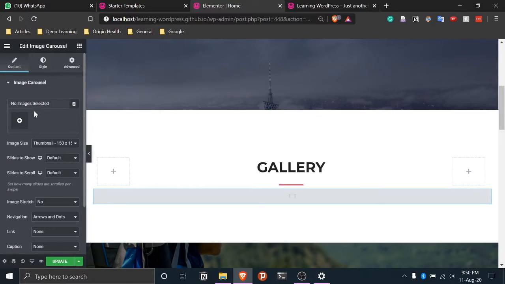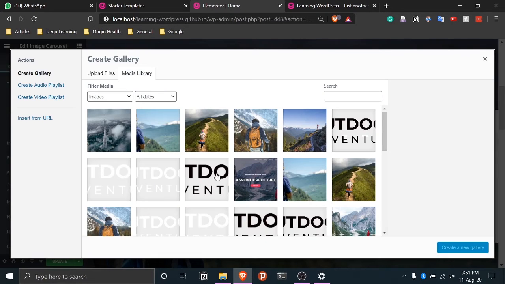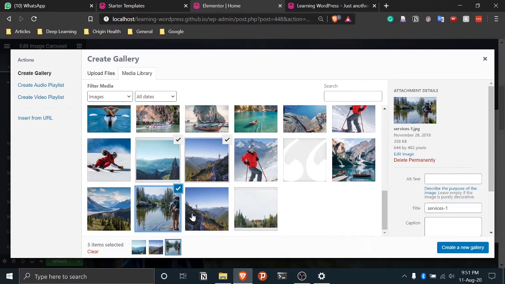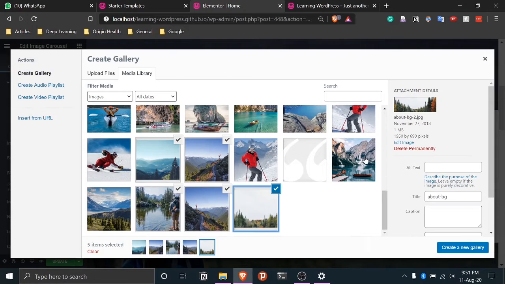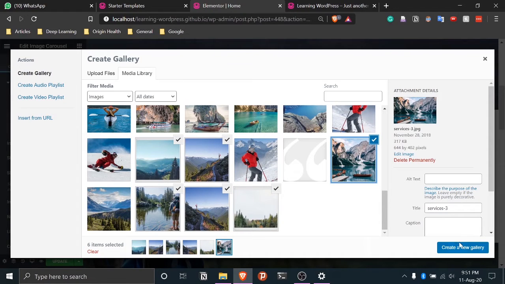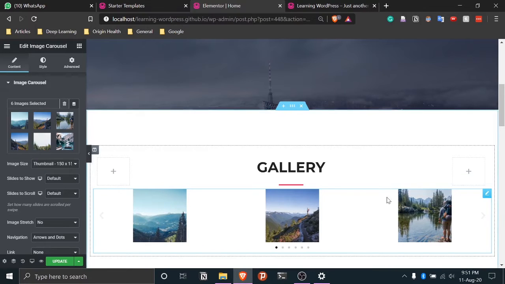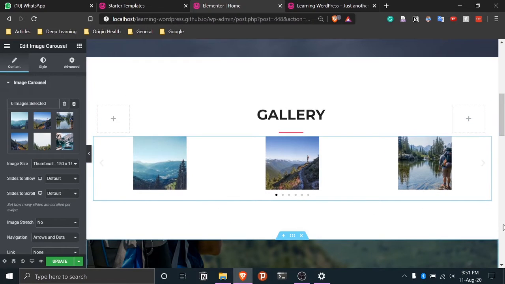So here, if I click on this, you can see there's no image right now. I can click on this plus sign and select some images to show. Let's say I want to display this image, this image, this image, this image, this image, and this image. So I select all of these five or six, whatever, and I click on insert gallery. So these are going to be inserted. Okay, and the thing is, these will keep switching.